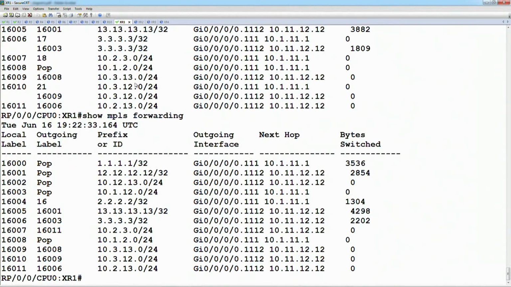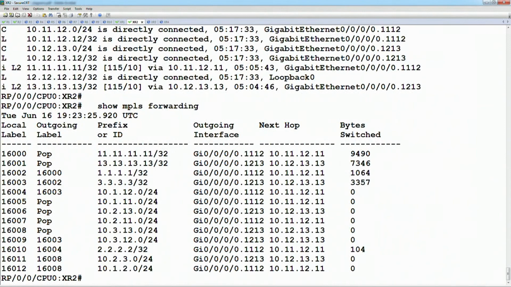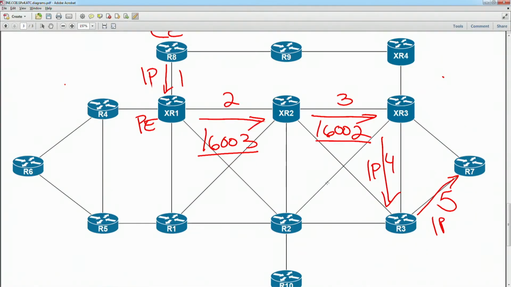Okay, next we go to XR2 and say show MPLS forwarding table, tell me what happens when you receive 16,003 in. Well, it really means that the traffic is going to router 3. We're going to take 16,003 in, we're going to change it to 16,002, and we're going to send it out interface gig 000.1213 towards this particular next hop. So we did the swap operation. We changed 16,003 to 16,002. It goes out towards XR3.